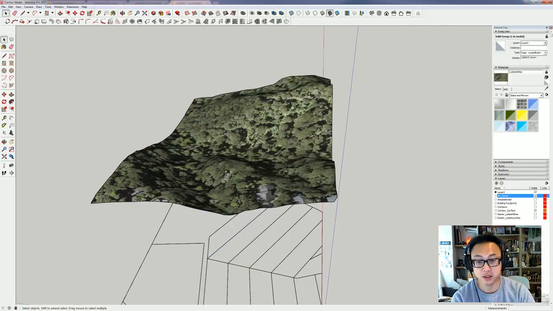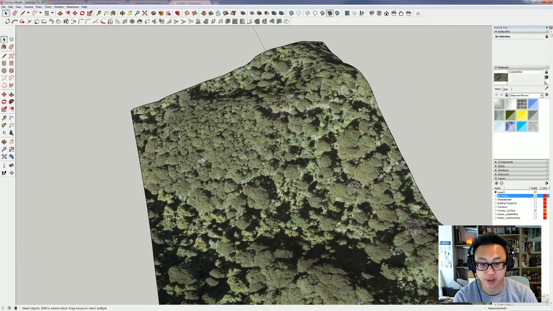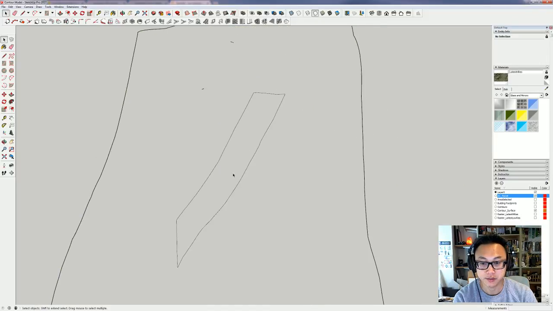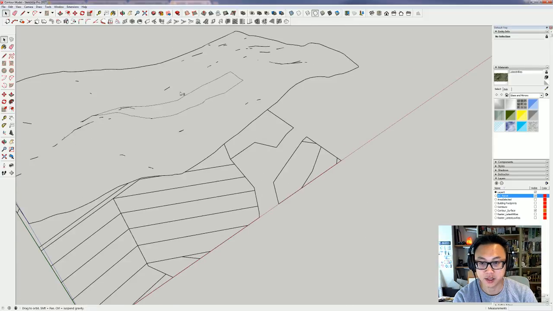So now let's delete this one, and as you can see, now we get our line. And if you change this, you can see, so that's the site boundary.